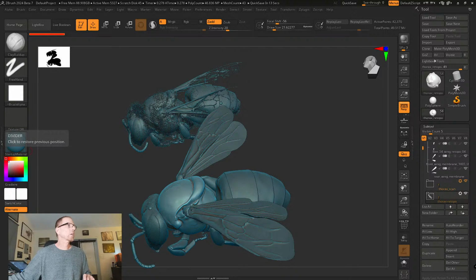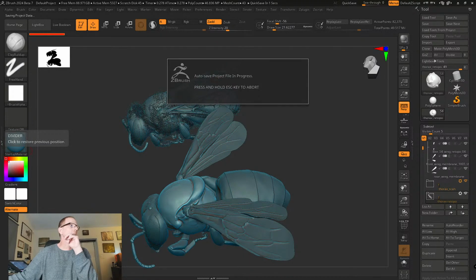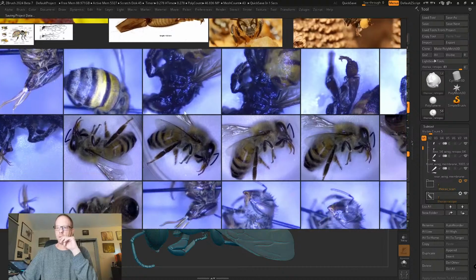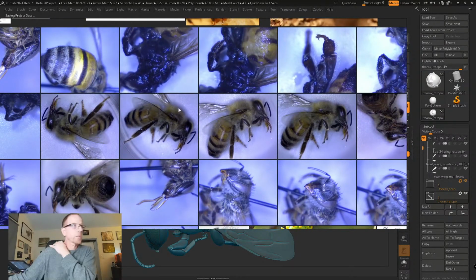So we're going to talk. I'm going to continue working on my model of the honeybee, Apis mellifera, honeybee worker, and talk about detailing and some of the challenges of doing some of this stuff. So here are my references. These images that you see right here are actually from me taking pictures of a dead bee through my microscope.